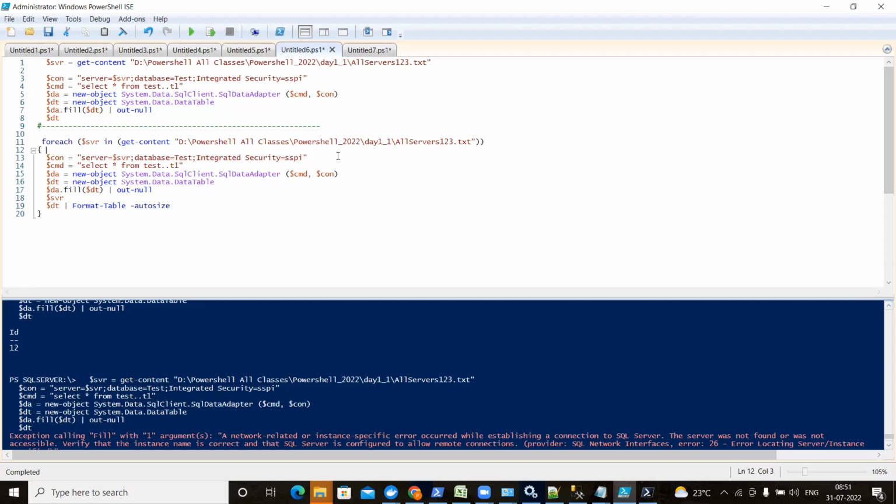It is taking the first server name from this configuration file and putting it in this variable. After that, you know that is the connection string. In this connection string, I am passing the first server name. It will connect with the server, connect with this database, and run this code. What code? Select star from T1, and it is going to display the result.